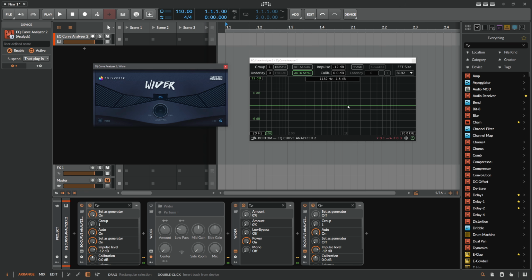works. So you can see here the frequency spectrum in this EQ curve analyzer, and when we dial up here the amount, you can see we bring in peaks on the left side and dips matching on the right side, right? So left side peak, right side dip. And when you sum this back to a mono signal, they cancel each other out and you are left with a clean mono signal.